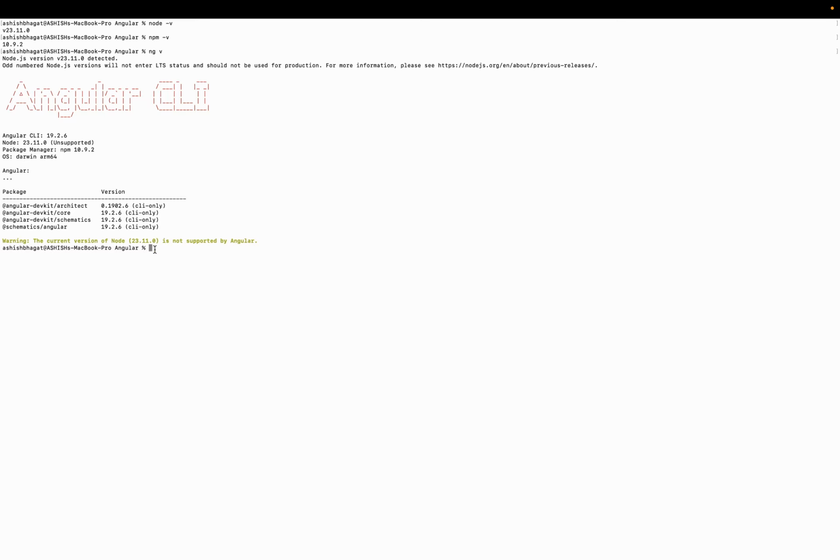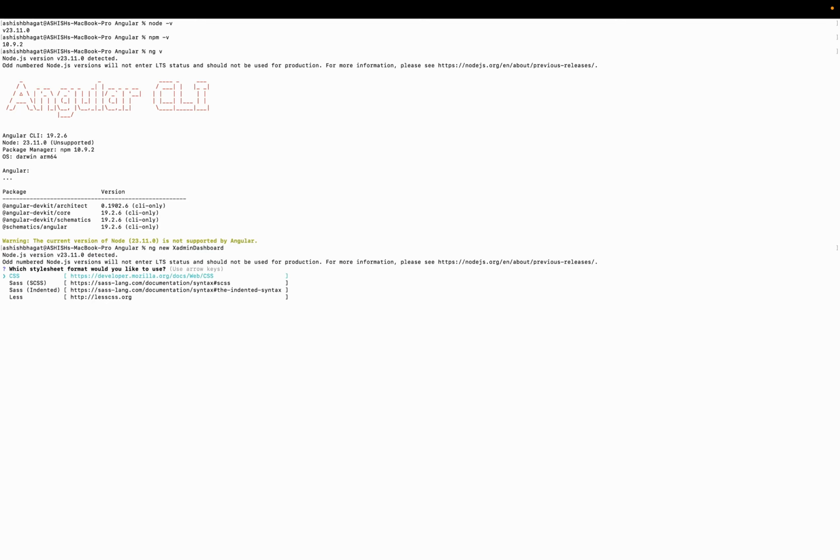Now we are going to create an Angular project. There are multiple ways to create an Angular project, but I am going to use the Angular CLI, and by using a command line we are going to create it. For that you can use the command ng new, and then you have to provide the name of your project. Let's say I am providing xadmin dashboard, and then you hit enter.